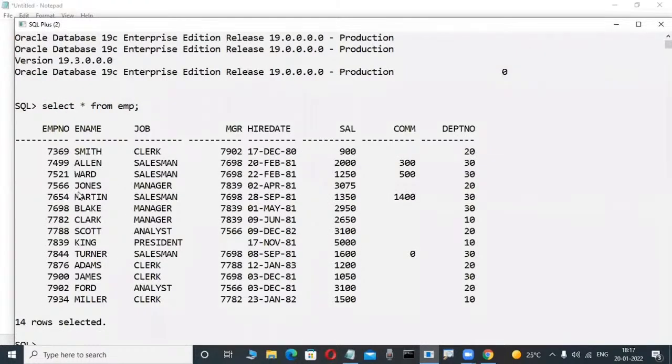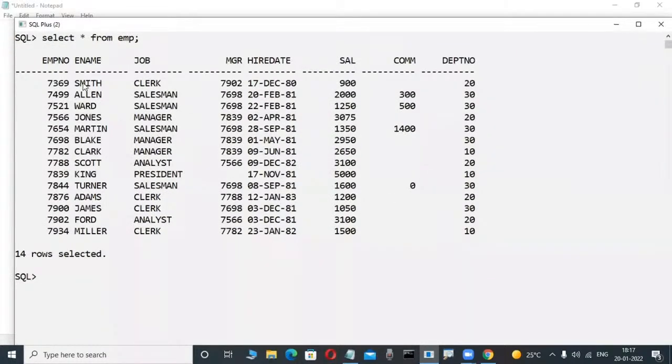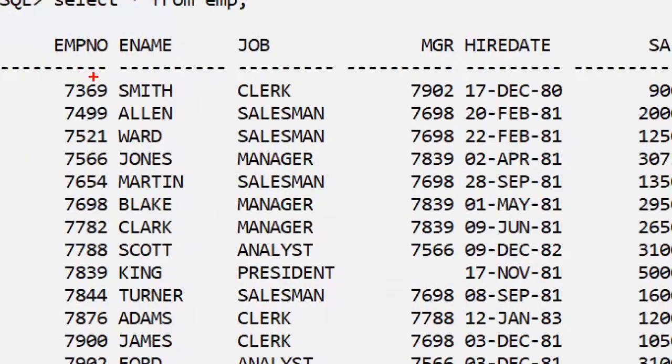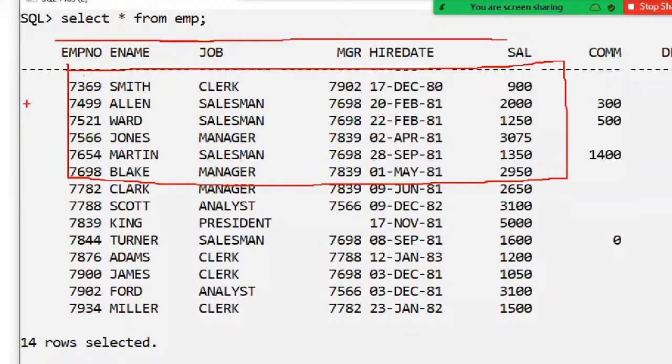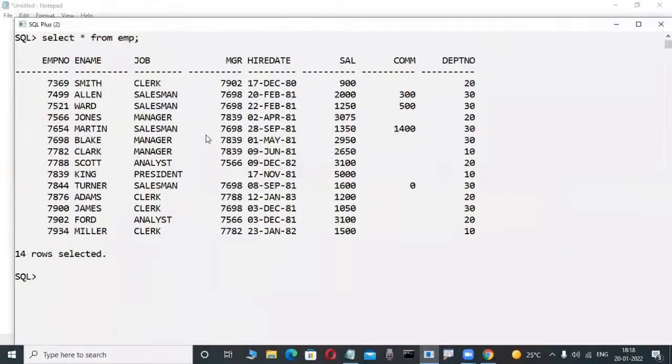For example, here in this database, is a structured collection of data there or not? Yes, they are storing data in an organized fashion. Organized fashion means, maybe a table: here these are columns, here these are rows. In an organized manner only, they're storing the data.